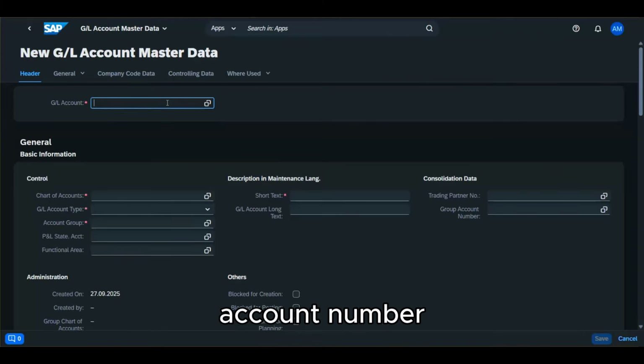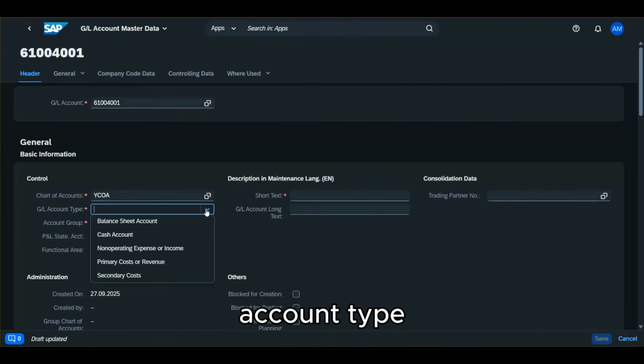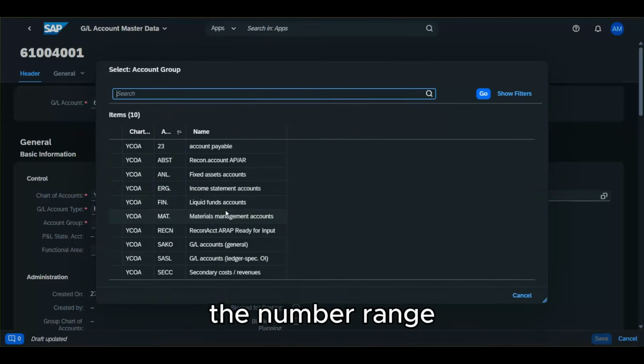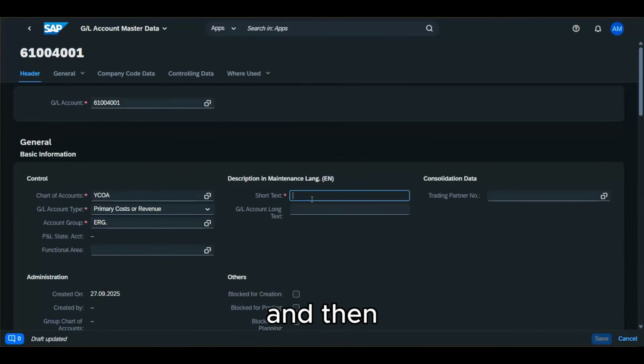Enter the GL account number which we want to create, and then select our chart of account and the account type. We are going to create it as primary cost or revenue. And then the account group. The account group controls the number range assignment and the field status for the GL accounts. So let's choose income statement accounts. And then the short text, expense account, the long text.